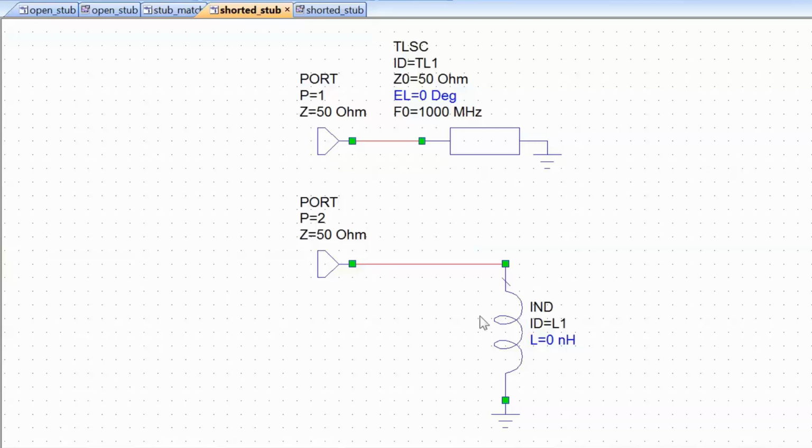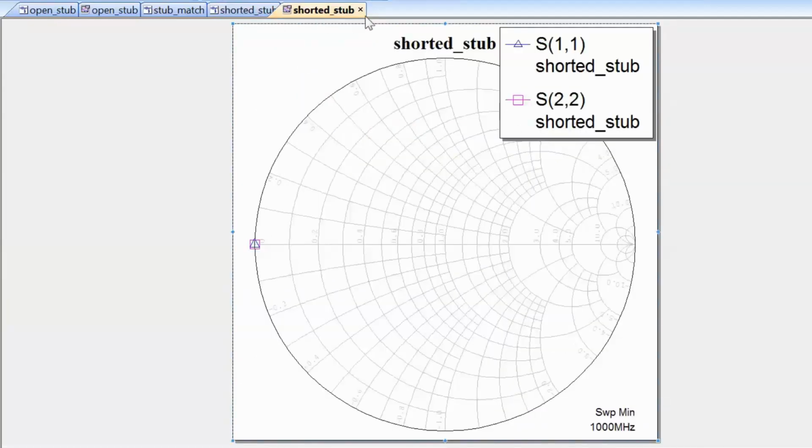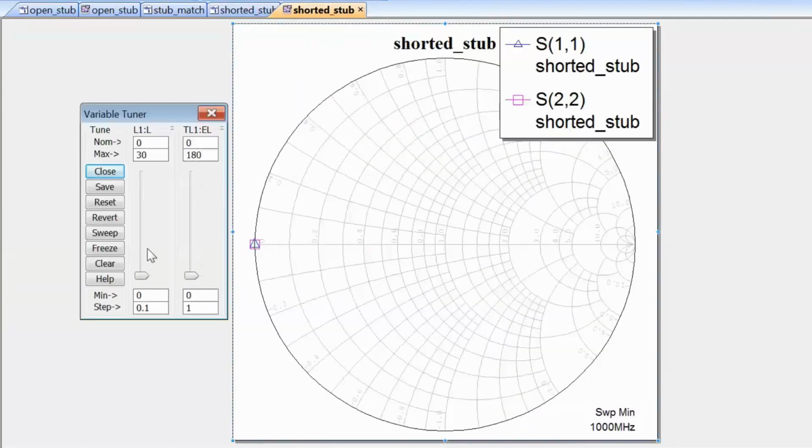When it comes to the inductor, for an inductance of 0 nanohenries, that means that there is no back EMF due to the current flow, and hence the current can flow freely down to ground, and our port sees a very low impedance. Now let's go back to our graph, and let's open the tuner. And you can see that yet again you can tune both the inductor and the electrical length of your short-circuited stub, much in the same way as we did for our open-circuited stub and our capacitor.